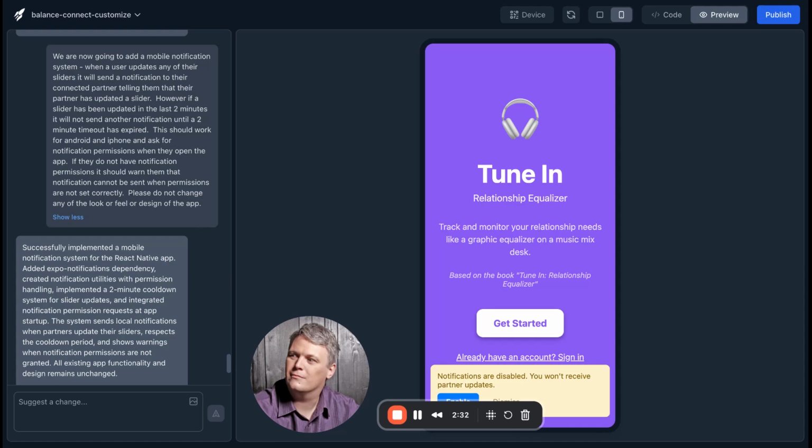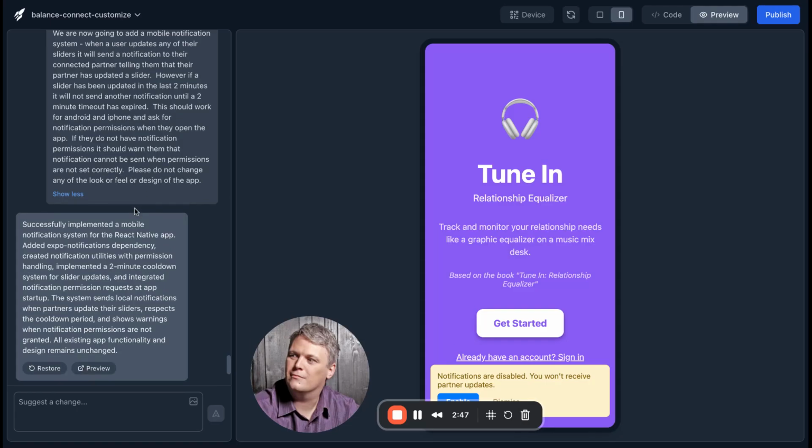This should work for Android and iPhone and ask for notification permission when they open the app. If they do not have notification permissions, it should warn them that their notification cannot be sent when permissions are not set correctly. Please do not change any of the look and feel or the design of the app.